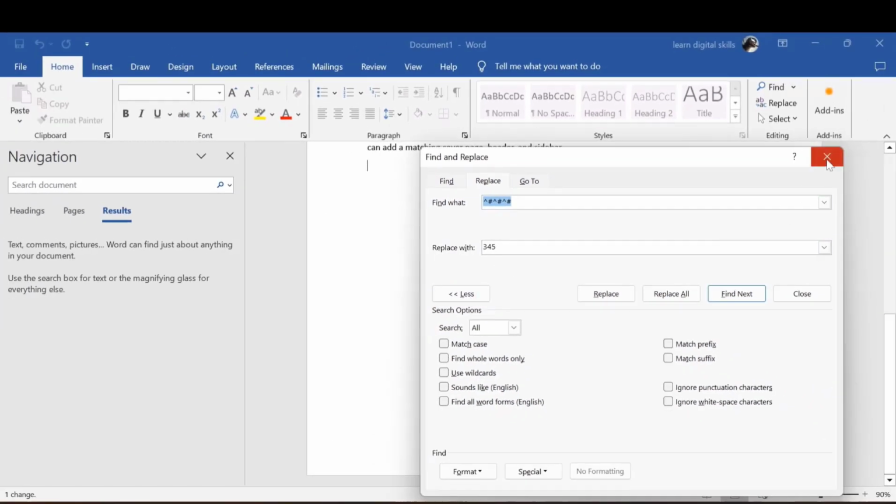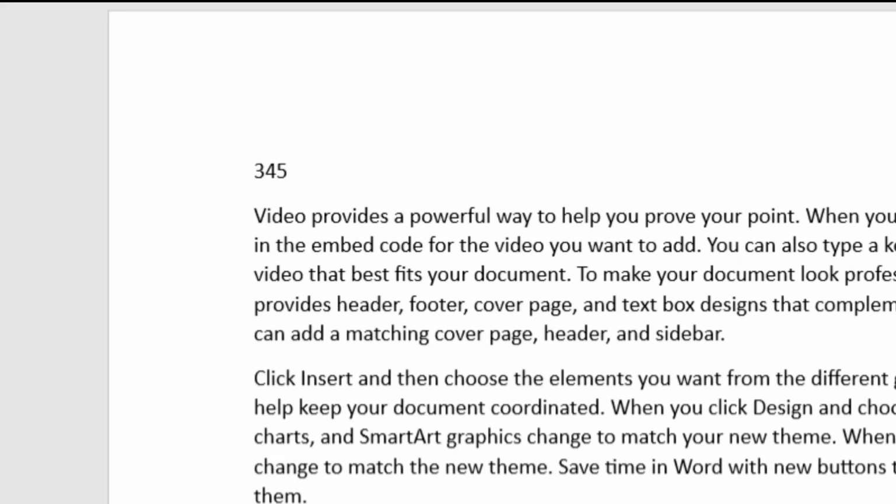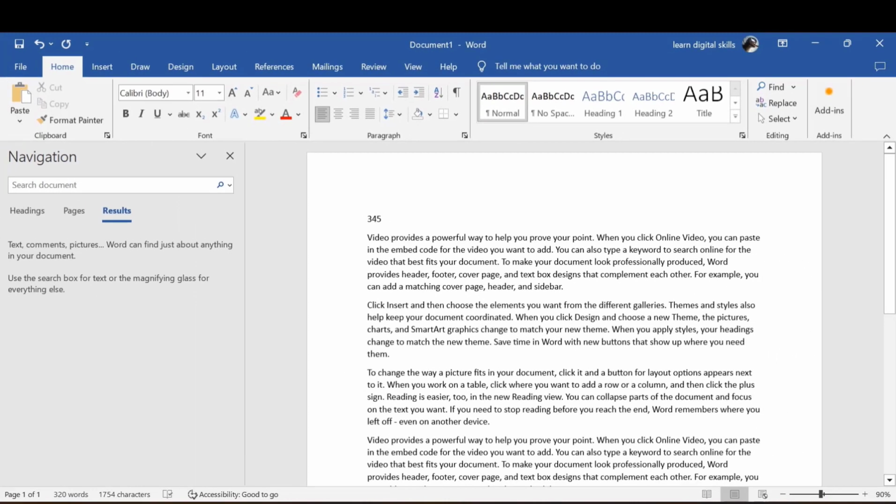Good. Now let's see if it actually worked. Now I'm scrolling up there. Now this is it. It actually worked here. This is the 3, 4, and 5. So this is how we can use the advanced find in Microsoft Word.